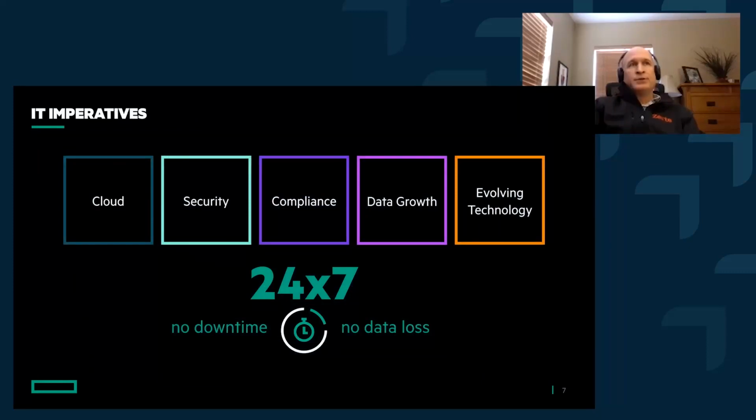So we'll get into Zerto now. So first off, IT imperatives: cloud, security, compliance, all those things are top of mind, especially cloud, which is what we're here for, right? But along with those imperatives, you can't have downtime. You cannot tolerate downtime. We need 24/7. If I go to a website and I see the little spinning icon, and I can't get to the product I want to buy, I'll go to another website. So it's got to be up all the time, no downtime at all.